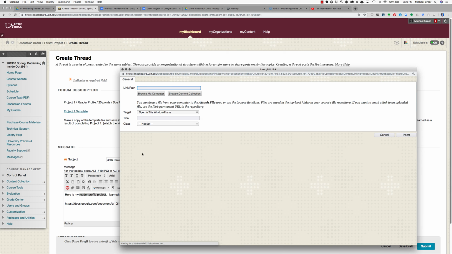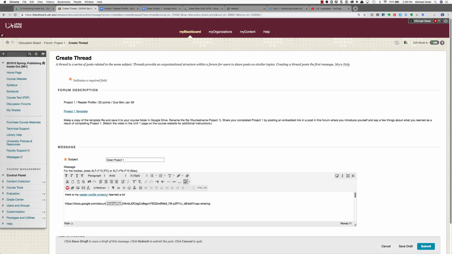Now it brings up this window, link path. Now I'm going to paste it in here. And then target, this is also important. You want to change it to open in a new window. You'll understand why later. Basically, so it doesn't just take us to your file and then we lose our place in Blackboard. So again, pasted in the link path is that link that you got from Google Drive when you went to share it. Open in new window. And then over here to the right, you click Insert. Now it's created that hot link.